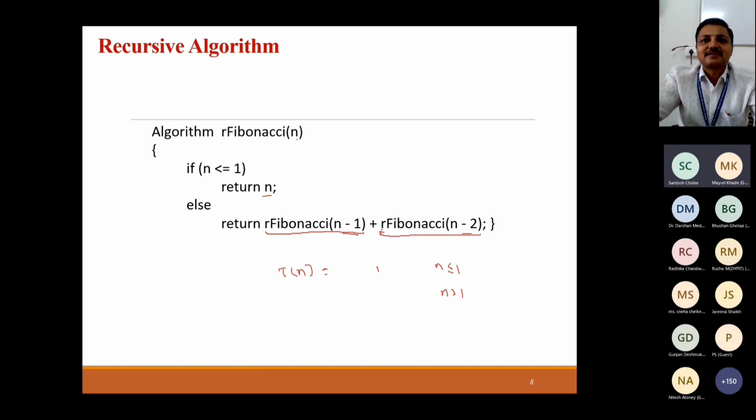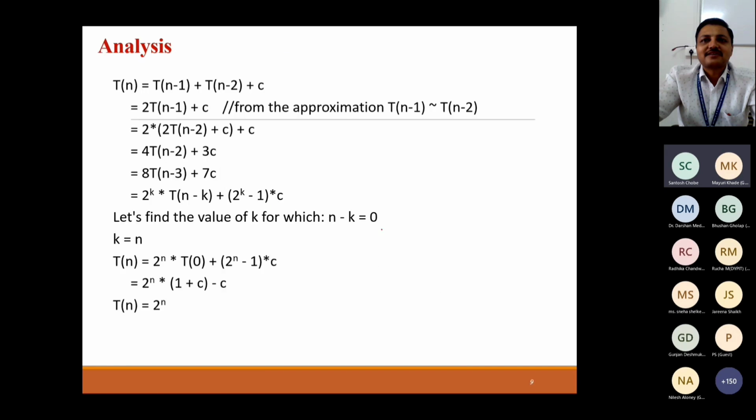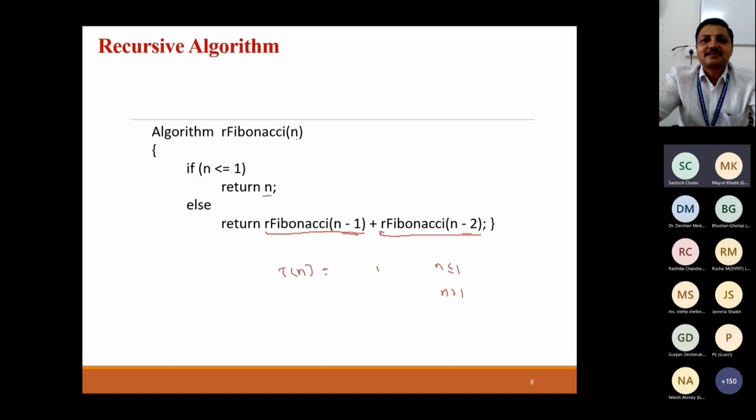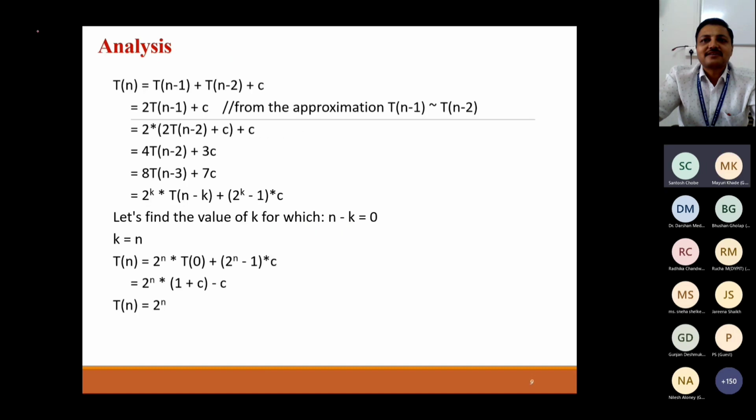So let's concentrate on this part, which comes out to be T of n is equal to T of n minus 1 for this recursion. How much time will I take? It will be T of n minus 1 plus, for this, T of n minus 2, plus some constant value, right? Now you can see there is a recurrence in this equation.